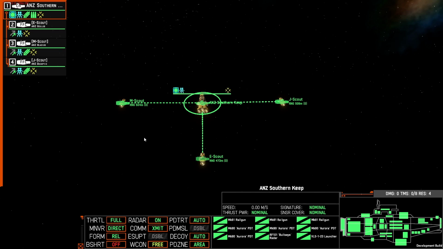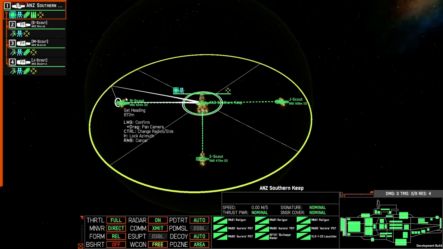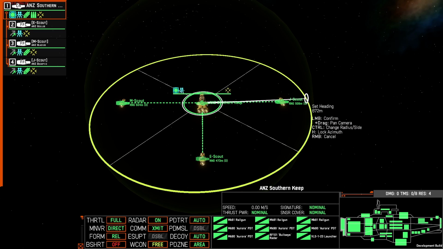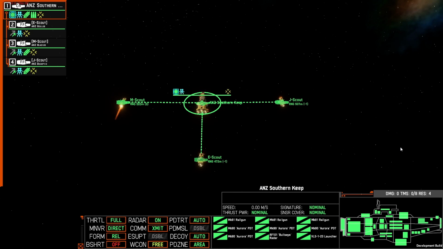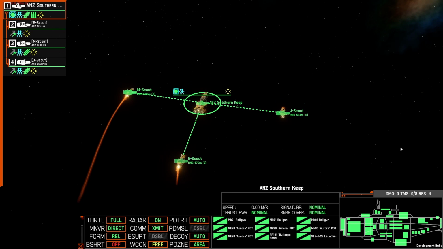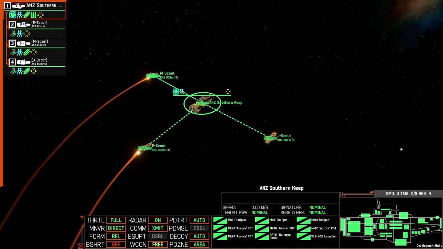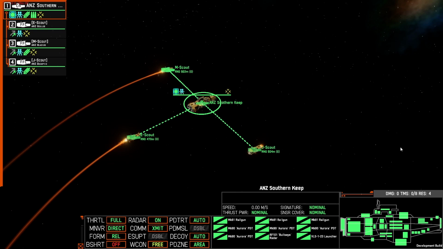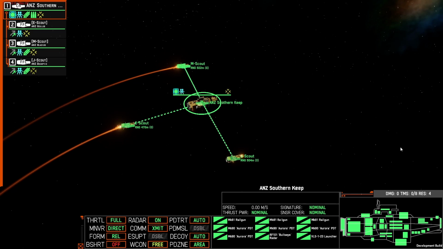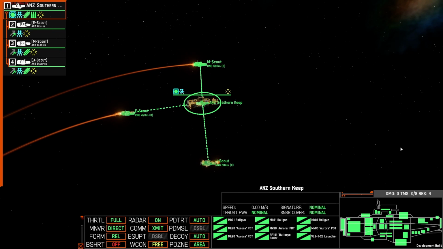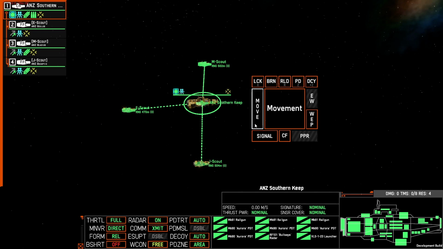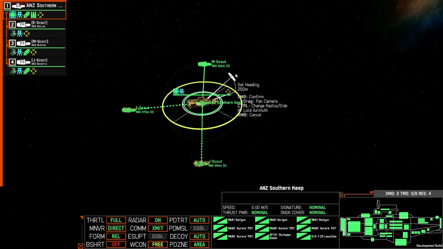I can give a demonstration of that by changing the movement heading of the ANZ Southern Keep to the starboard side. Watch as all the corvettes maintain their positioning and their distance by swinging around, either by using their main thrusters, their bow thrusters, or their angular thrusters, until such time that the ANZ Southern Keep has fully rotated 90 degrees to the starboard side. This would also happen if we change the heading to an elevation position.